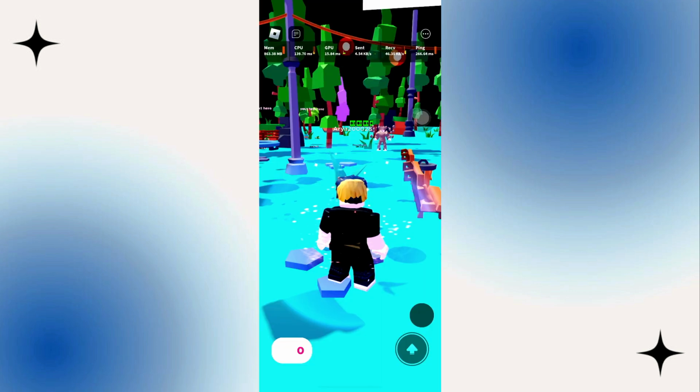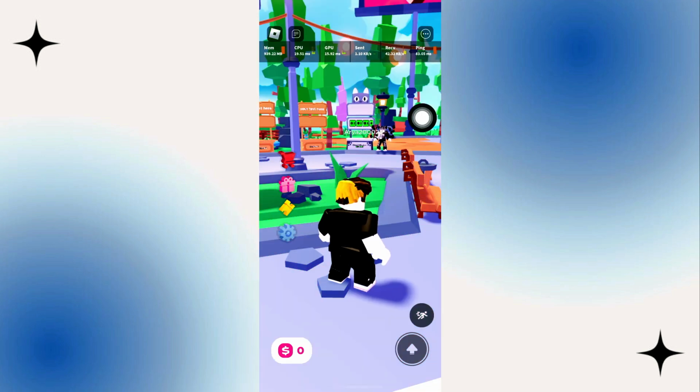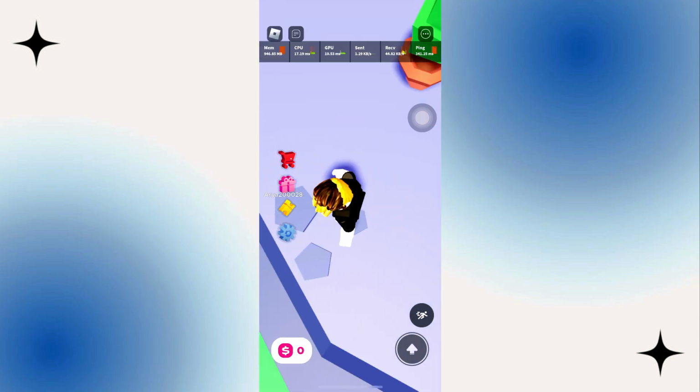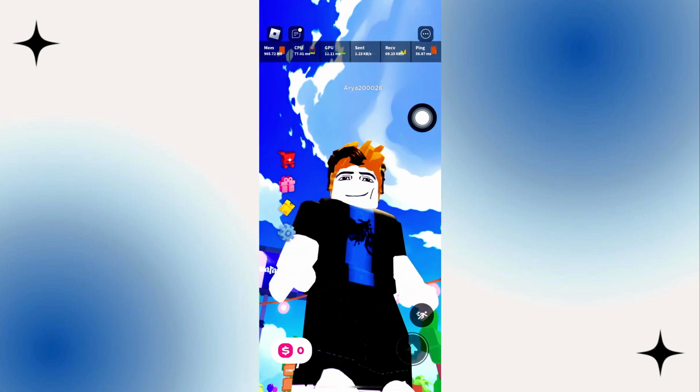To play the Spotify song, simply double-tap the Assistive Touch button. You'll receive a notification indicating the song is playing. And that's it. Now you can enjoy your favorite Spotify tracks while gaming on Roblox.